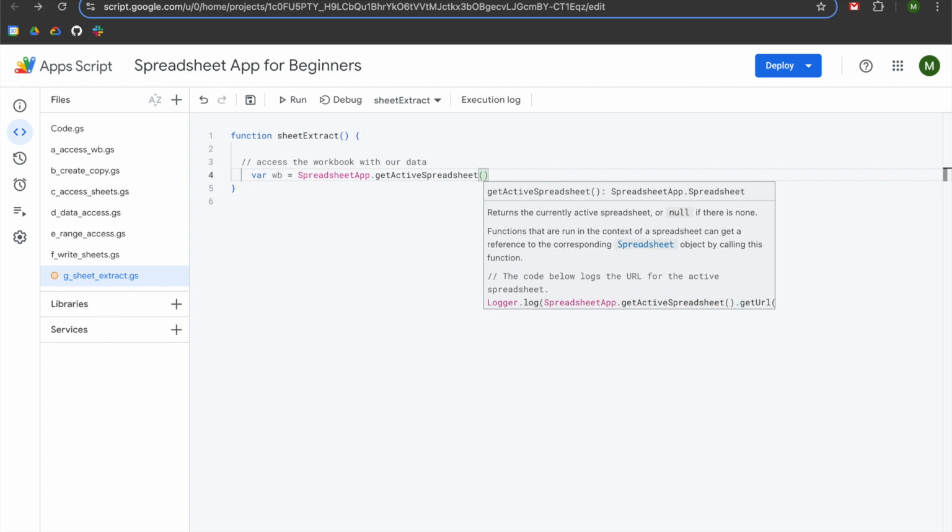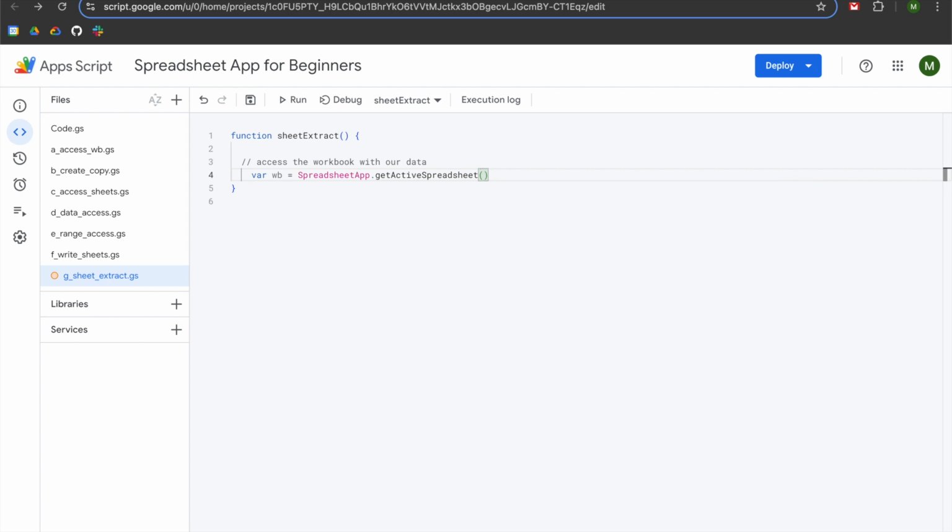I'm going to have an open parentheses. I'm going to hit the right arrow once. I'm going to add a semicolon. I'm going to hit enter twice, hit the left arrow on my keyboard twice, and now I will access the sheet with the data I want to extract. I'm going to hit enter and tab.